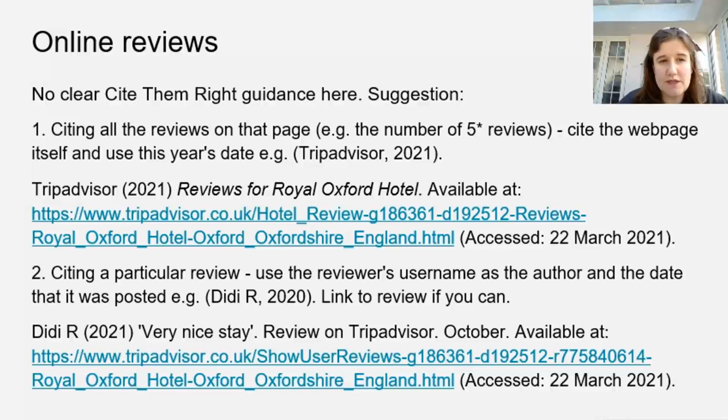So I think there are two situations. Number one is you want to cite all of the reviews for a particular organisation on, for example, TripAdvisor. In that case, I would cite the page. So Reviews for Royal Oxford Hotel is the name of that page. You would use TripAdvisor as the author because they are the creator of the page. And then you would carry on to reference it as you would with a website.